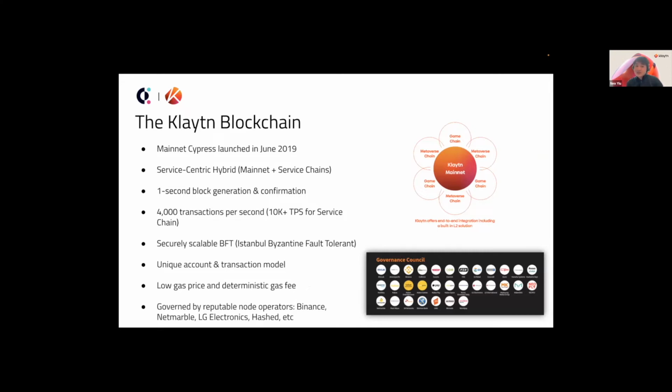We are indeed a service-centric hybrid structure, meaning that we have the mainnet, which is the main chain, plus individual service chains as side chains attached to the main chain. So why is it service-centric? Because we use IBFT as our consensus algorithm. We have Istanbul with us.